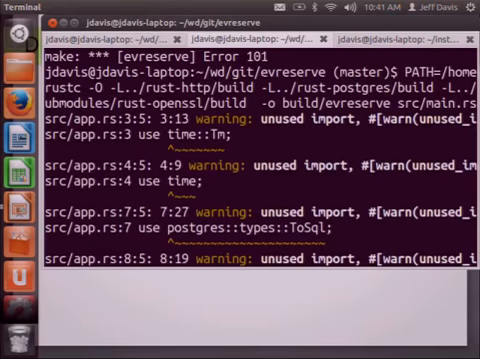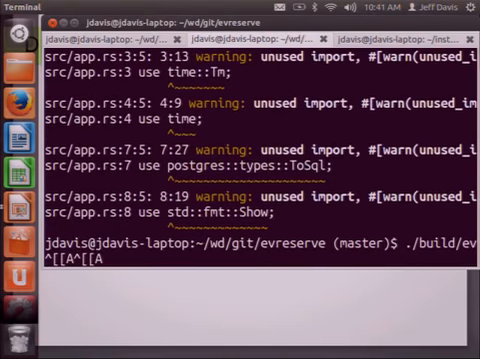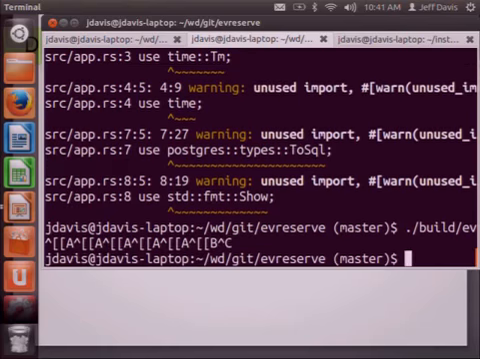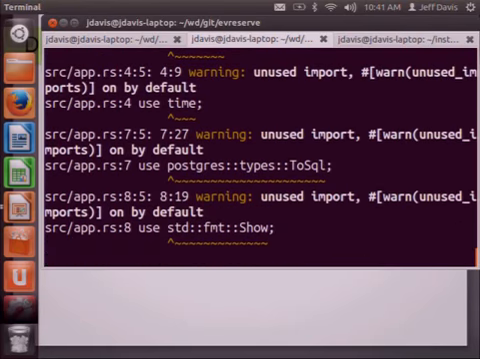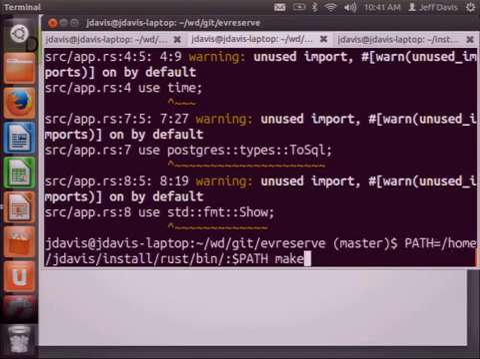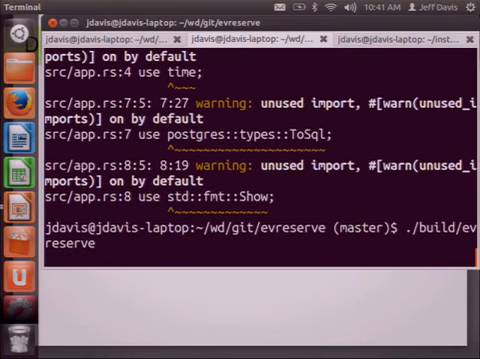Okay, so now let's build it. A few imports that I'm not using, so I get warned about that. It takes a while to compile. They'll hopefully fix that when the language is more finished.